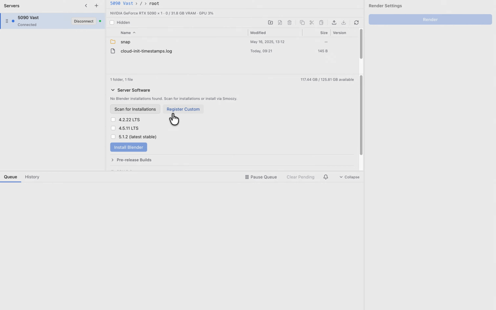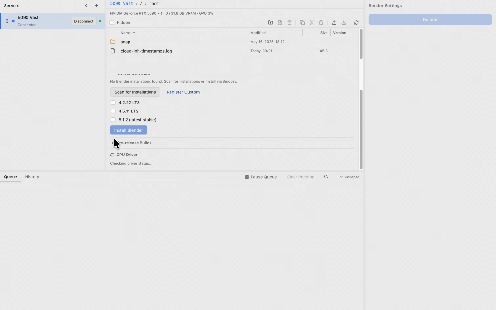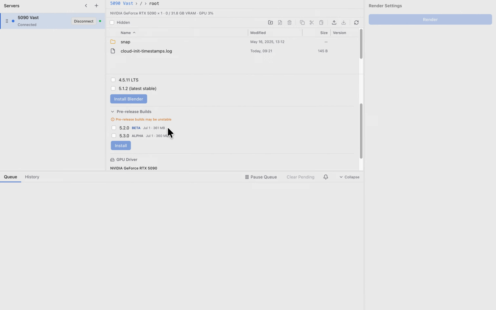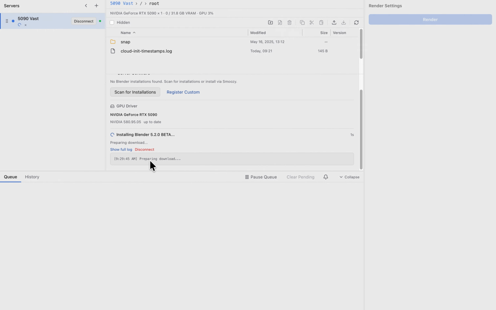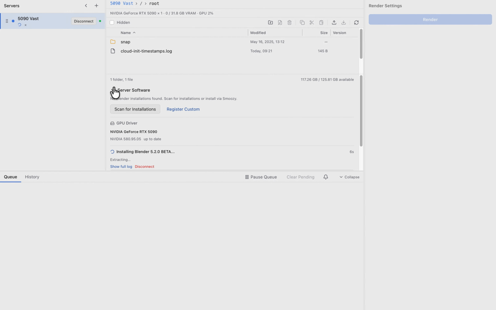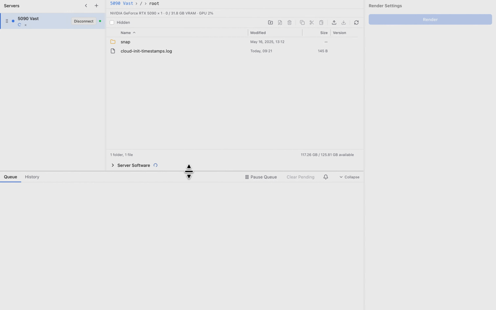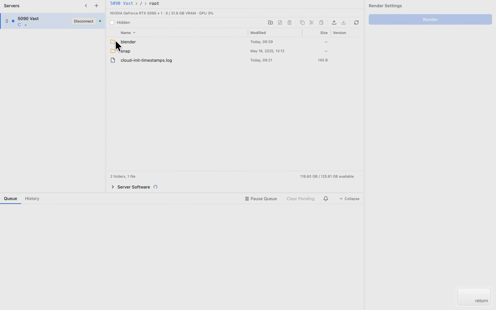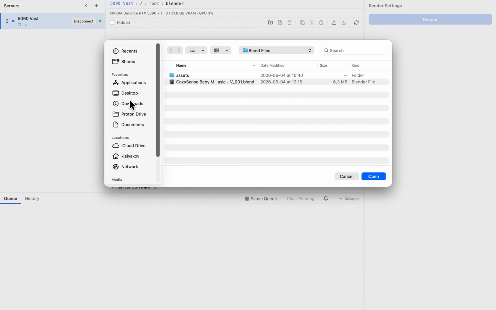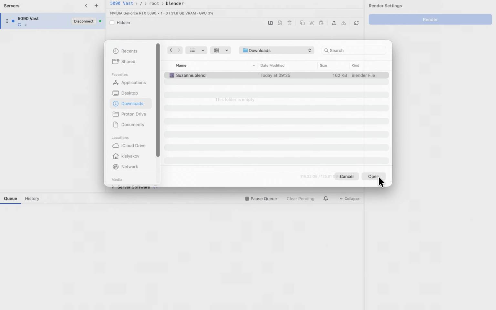Let's check out our server software. Okay, pre-release builds. Let's go with 5.2 beta, install. It's preparing a download. And while it is doing that, I will just collapse it. And let's actually upload a file. Let's make a new folder, call it something like Blender. Okay, Blender is fine. I'll upload a file from over here, Suzanne, open.